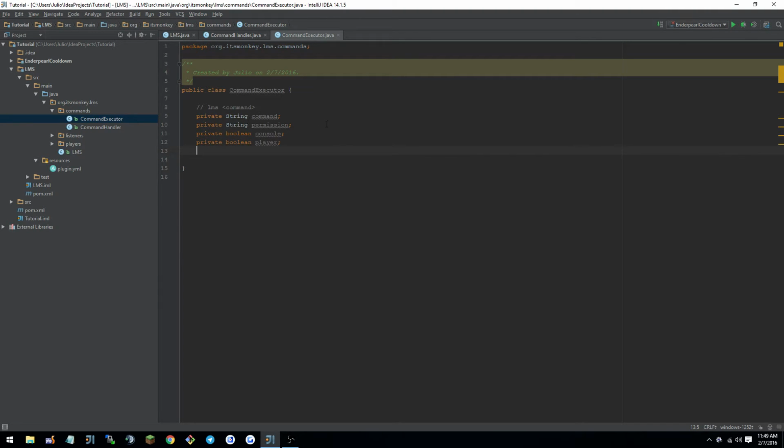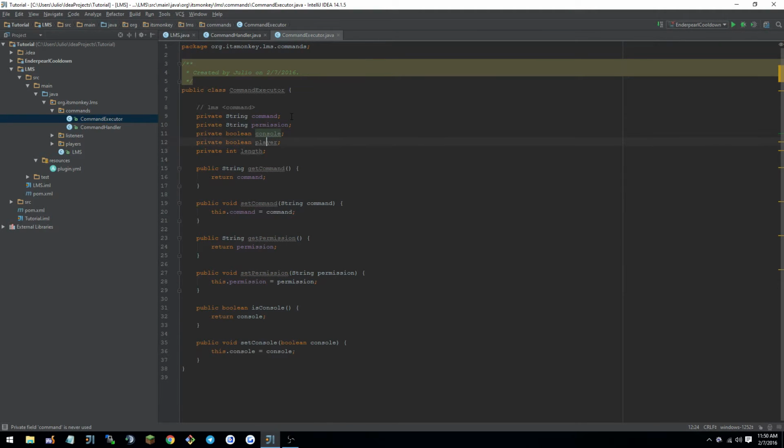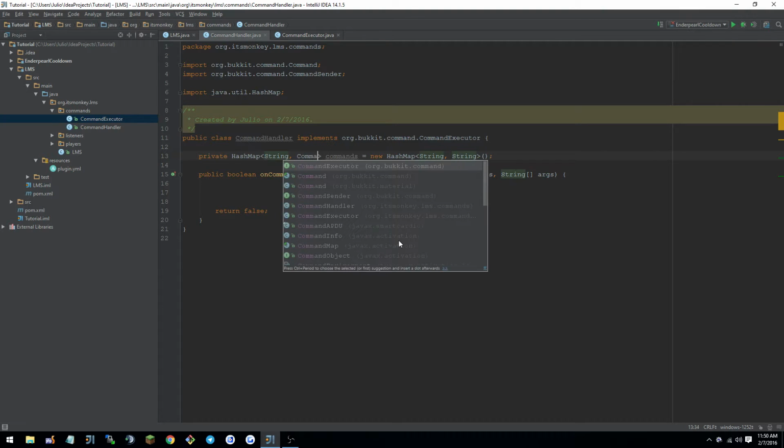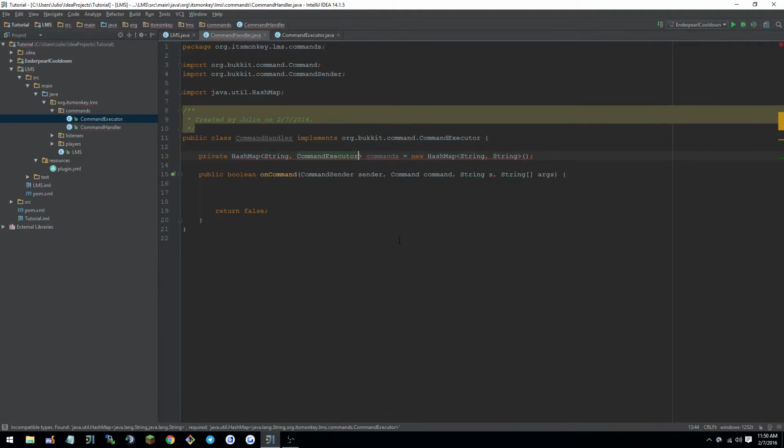I think that's it. A String, a permission, sender, args, private int length. Yeah, I think that should be good. So now we can just create getters and setters for this. Getter, setter, getter, setter, getter, setter. And we are good. So that's good. Now this is gonna have a CommandExecutor from my class.